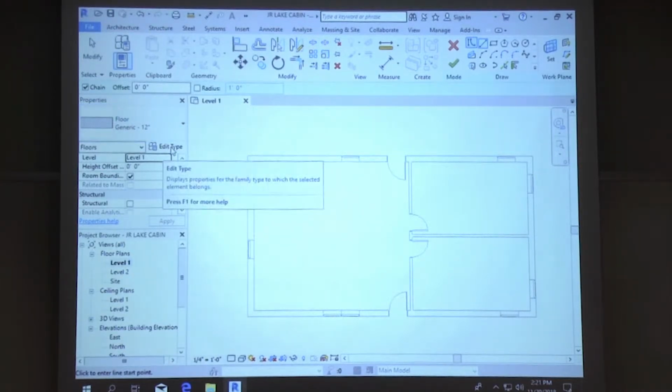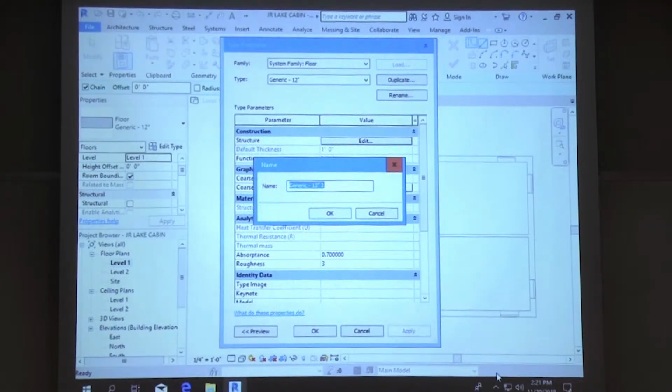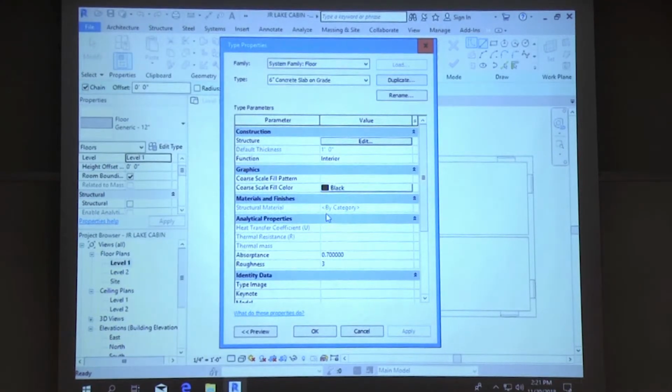So what we're gonna do, same process as before, just like with a window, edit type, duplicate, and we're gonna give it a name. The name I'm gonna use is 6-inch concrete slab, and then I'll put on grade, just like grade. So Maya grades your assignments, just like that, grade. All right, 6-inch concrete slab on grade. We're gonna hit OK. After you name it, hit OK.